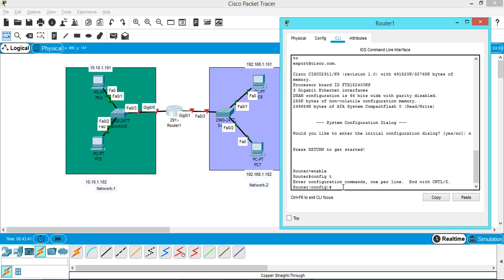So we can see now we are in configuration mode, and here basically we need to configure these two interfaces, gigabit 0/0 and gigabit 0/1. So we'll do one by one. First we will configure the gigabit 0/0. For that we will write interface, and then the name of the interface, that is G 0/0. G stands for gigabit.